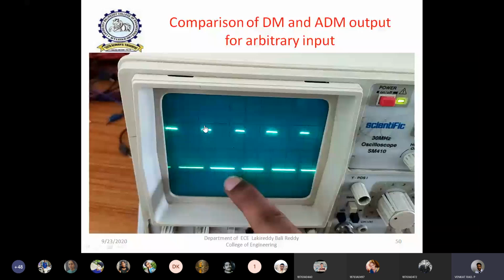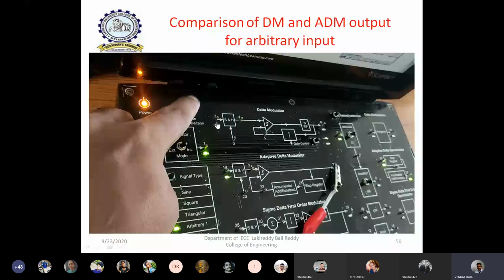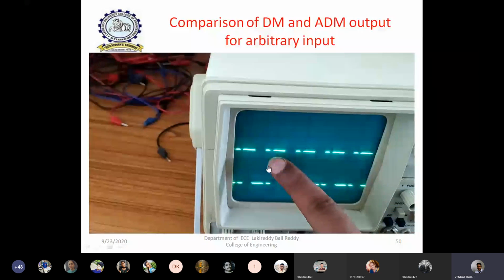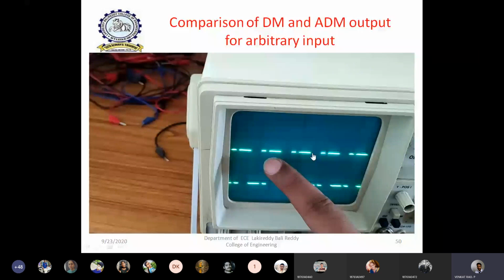Next, if you use the same input for the delta modulation, if you enable the delta modulation and observe its output for the same arbitrary input, then let us see the difference. Then it is clear that there is a change in the bit sequence. Earlier, this part was not there for adaptive delta modulation. That means here there are ones and zeros, and again ones.